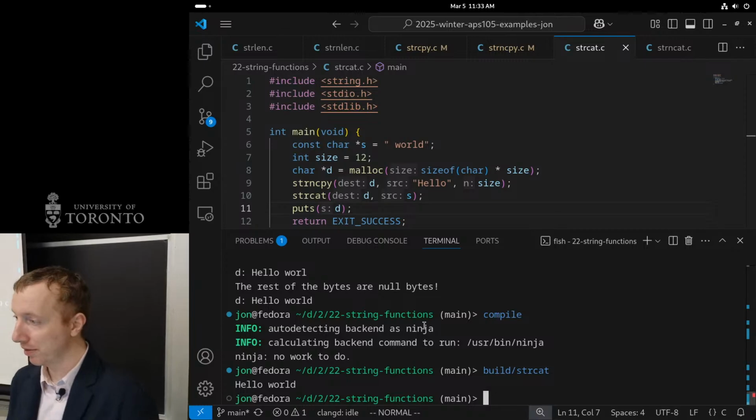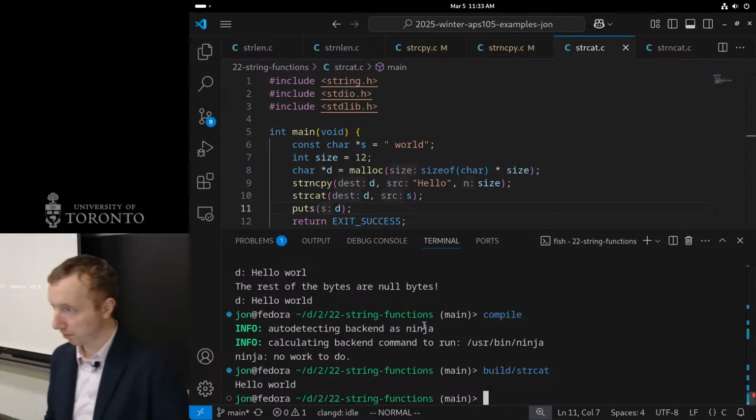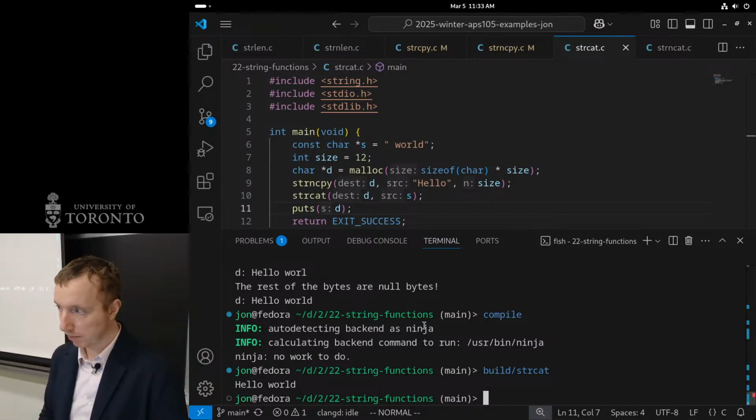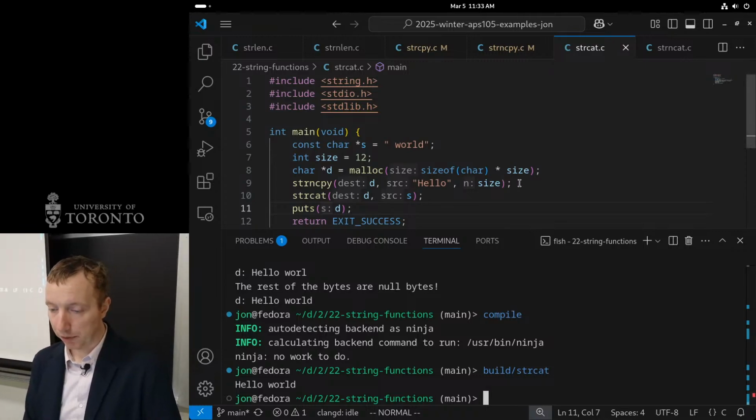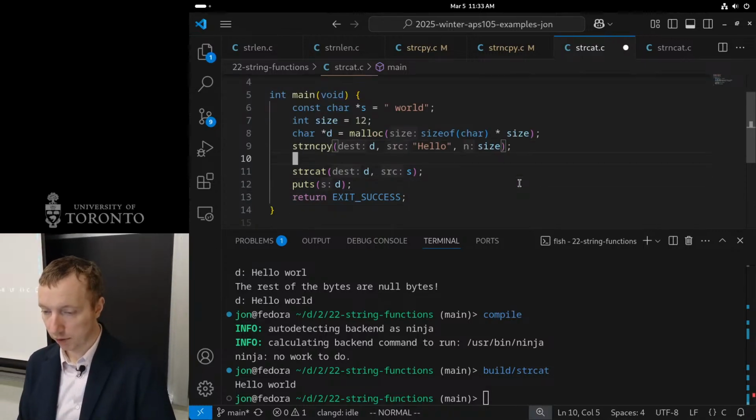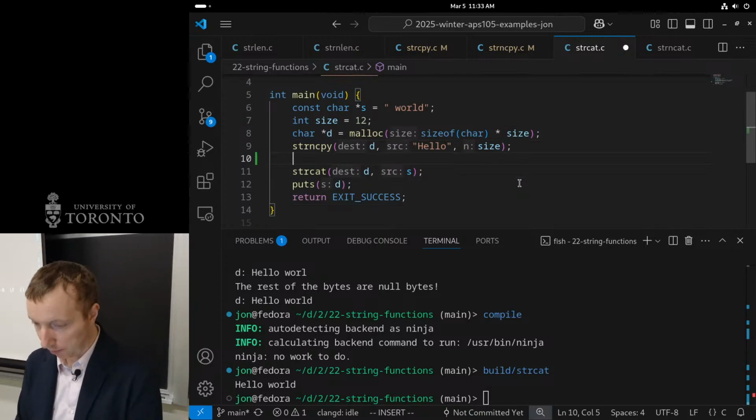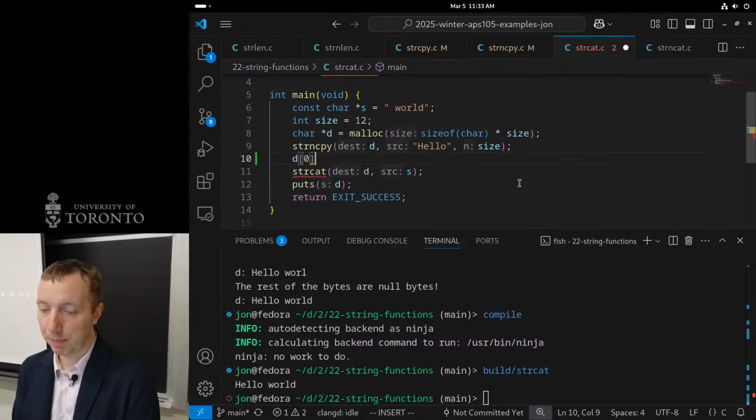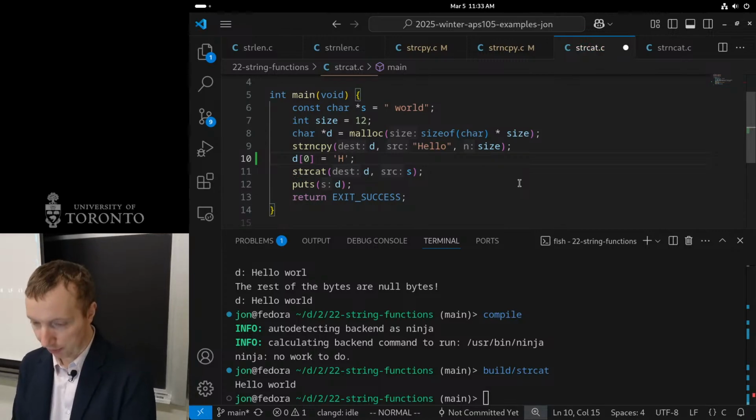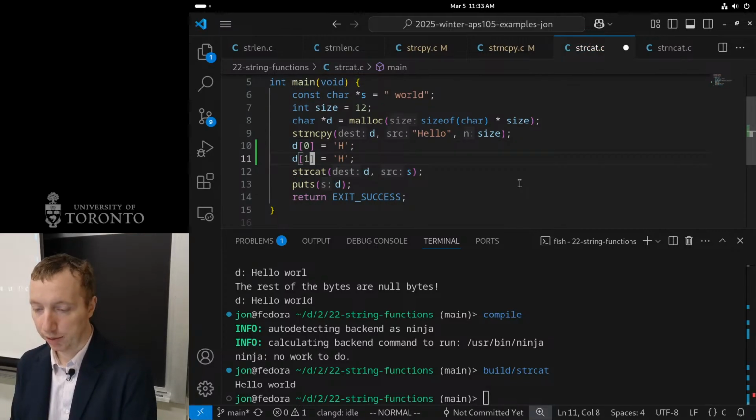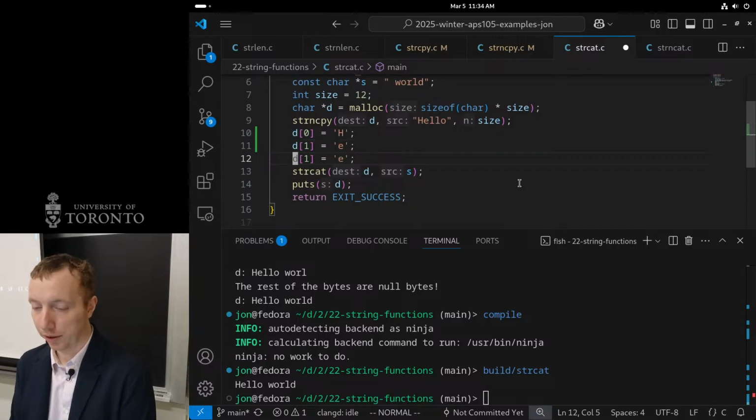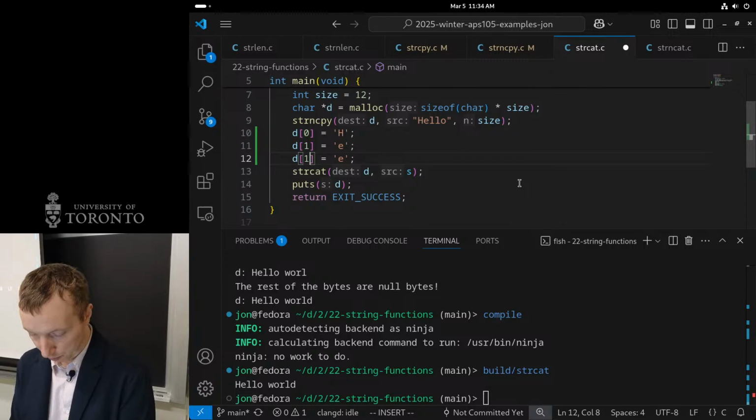Yeah? So you copy the hello to D. Yep. And that's just world, so you just print it out. Yeah. And then you concatenated the two strings. Yeah, so to D, after I do string copy, part of the string copy would be D at 0 equals H, D at 1 equals E, and so on and so forth, all the way up to 5, and 5 is going to be the null byte, right?